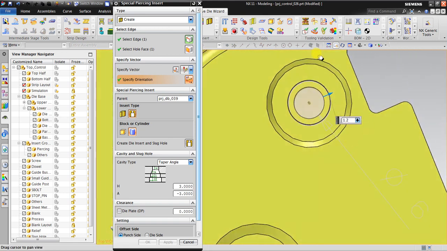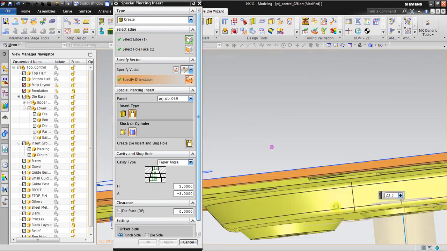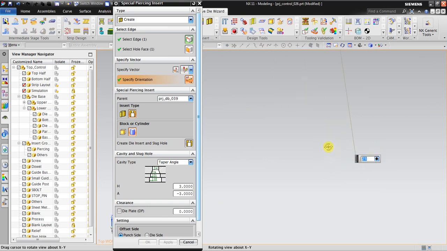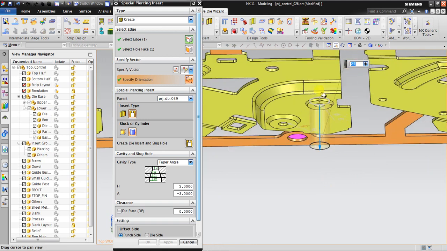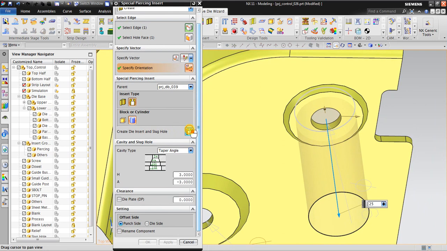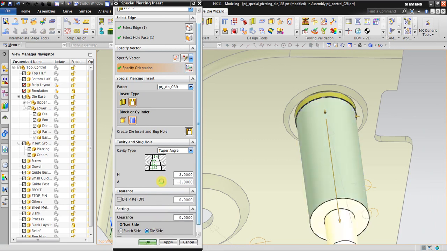Okay, I will rotate this. The diameter maybe about 3 millimeters. And how deep? You can see maybe I will select about 25 millimeters, and then I go create insert die and slug hole. Also die on the die side, click OK.